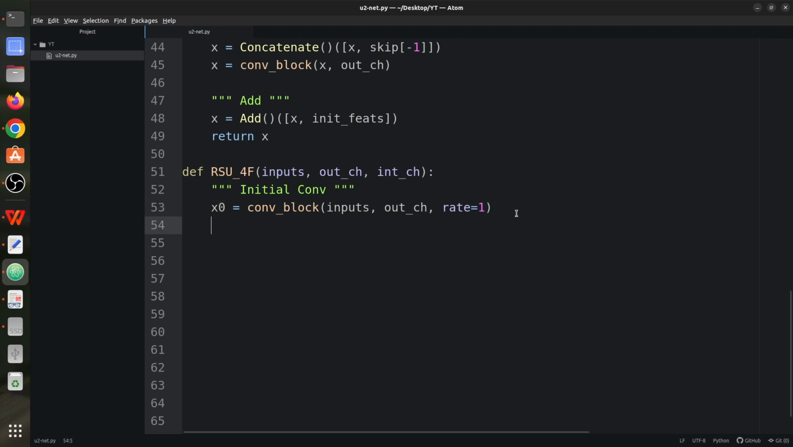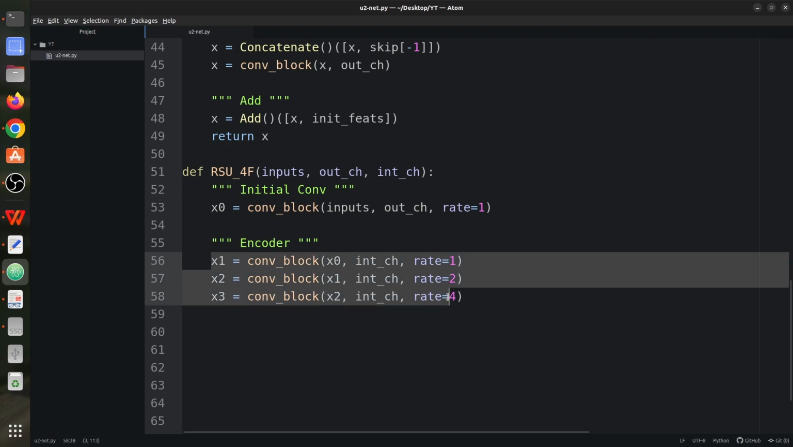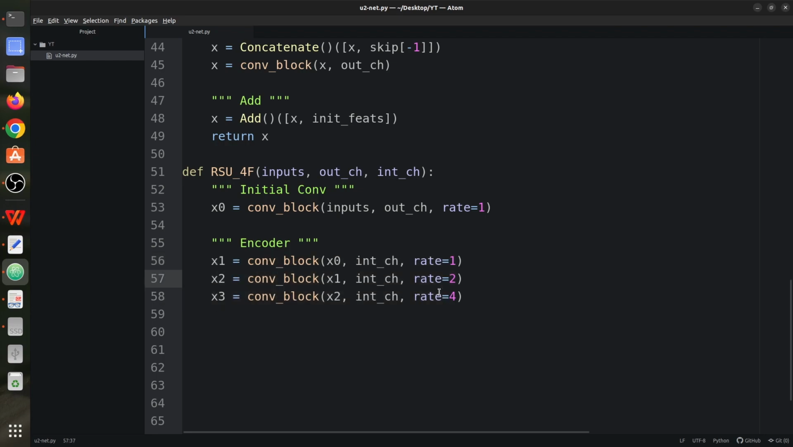Then we'll define the encoder. So we say encoder, and inside the encoder we have 3 layers, where the first one would have a dilation rate of 1, then 2, then 4. Here you see x0 as the input, then intermediate channel, and all these 3 convolution blocks have a rate of 1, 2, and 4. Now this is your encoder part.